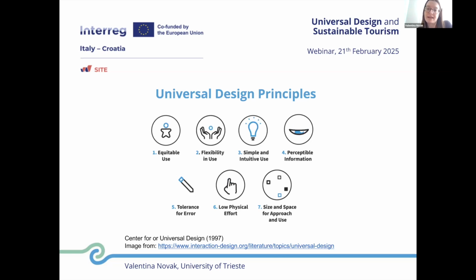The 7th principle, the last one, is size and space for approach and use. It means appropriate size and space provided for approach, reach, manipulation, and use, regardless of the user's body size, posture, or mobility. So, in the next slides, we go into more detail on each principle. We will look at this definition and the guidelines provided by the Universal Design Center and a little example.